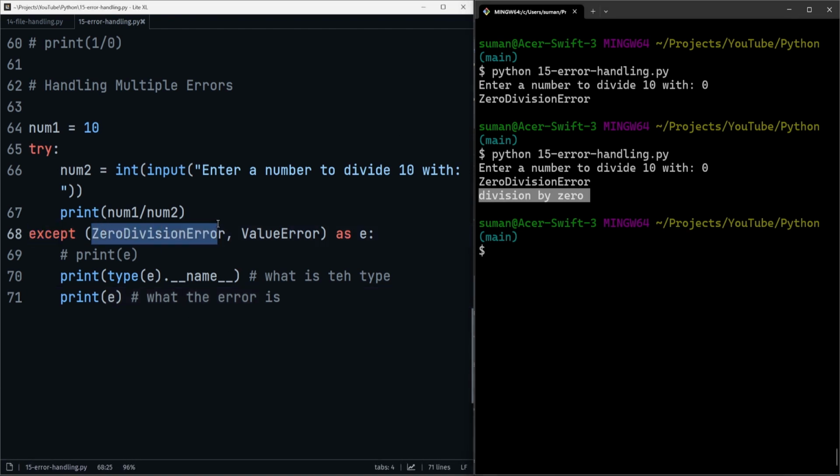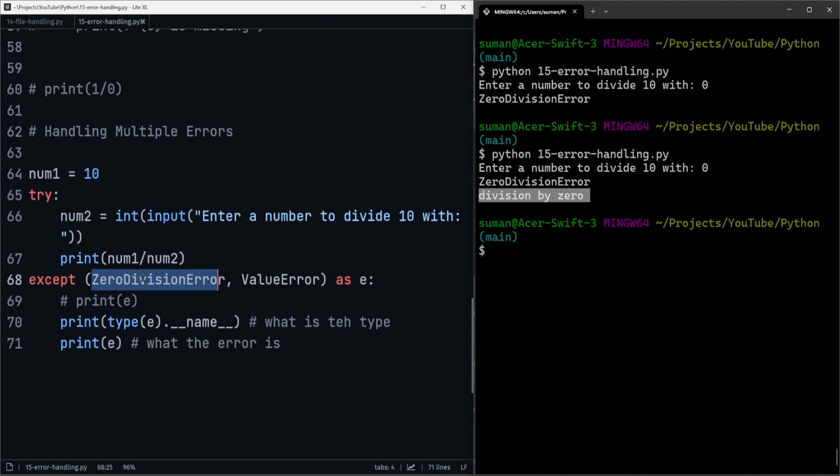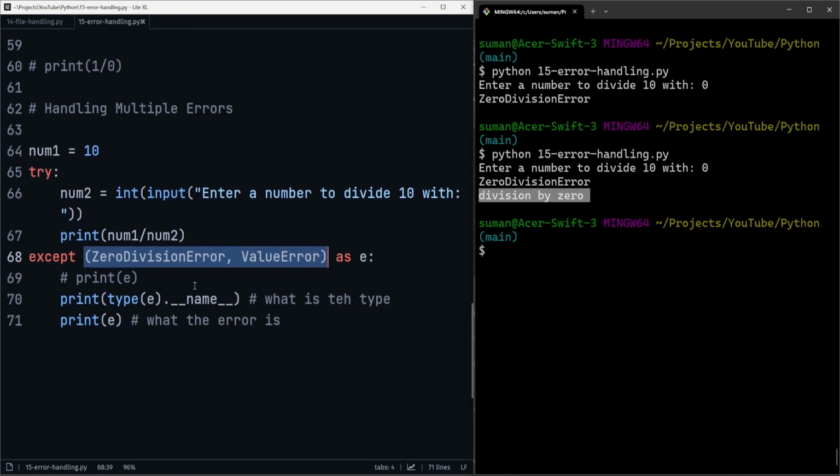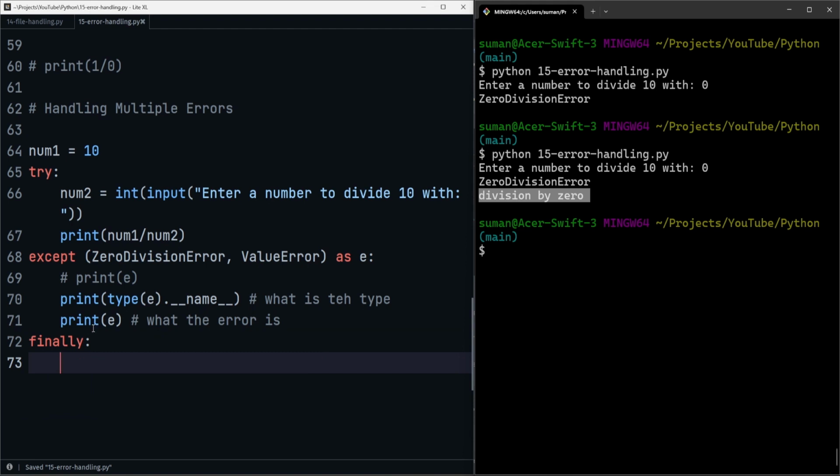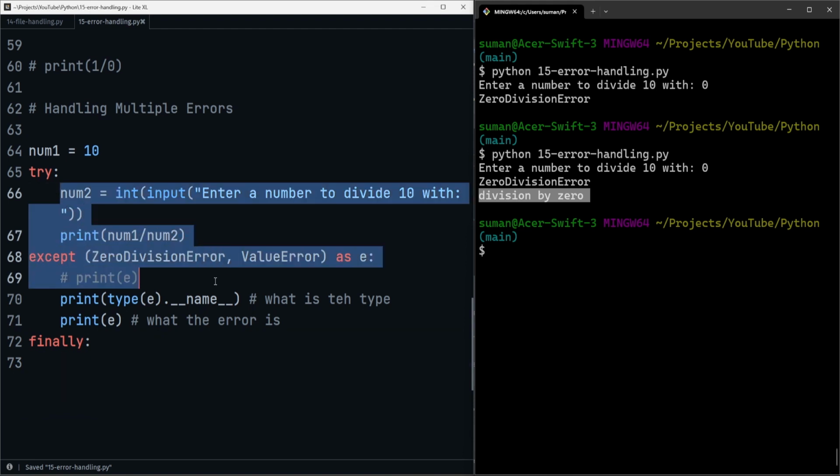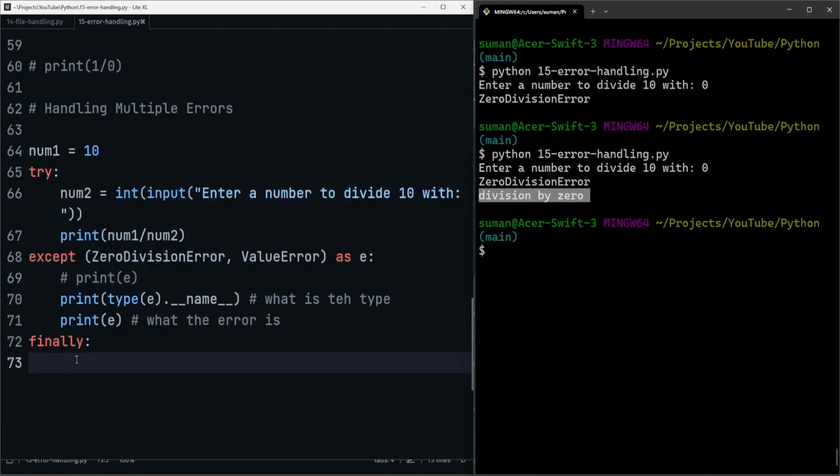If you want to catch multiple, then you can form a tuple and put the exceptions here. Now there are two things we learned about, else and finally, right? So here we can work with else and finally. Suppose there is finally. Finally runs even if this is correct or wrong, it does not matter. It will always run.